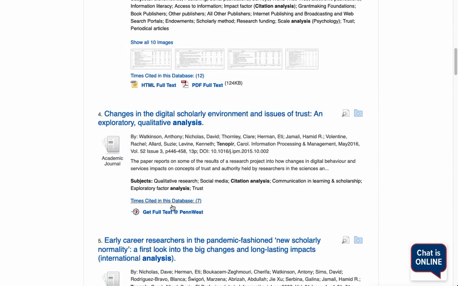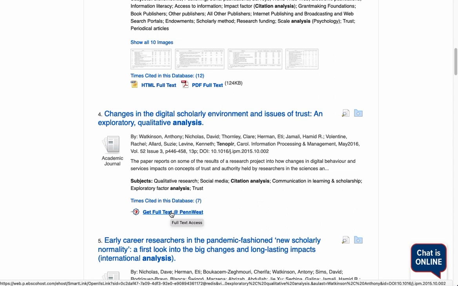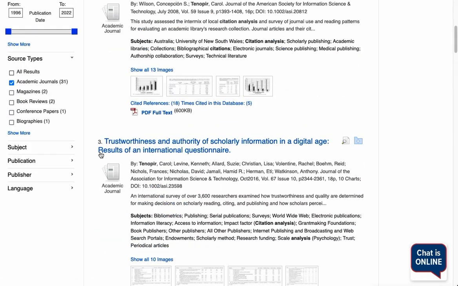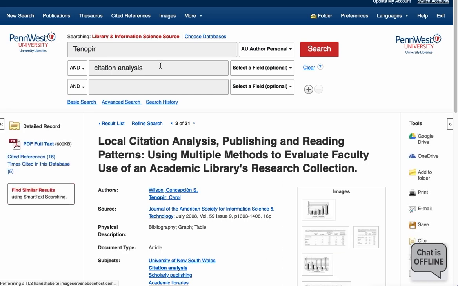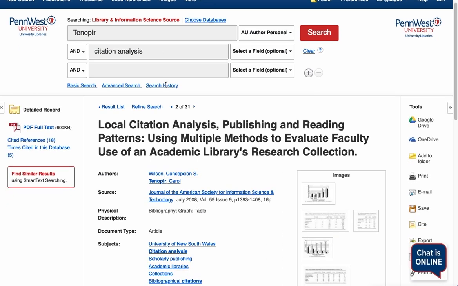But there may be cases where you don't have the full text right there. You have to get it later. One way, if we don't have access to the full text, is that we can always get it through interlibrary loan. Okay. So let's click on this one here. Local citation analysis, publishing and referencing patterns using multiple methods to evaluate faculty use of an academic library's research. We click here and let's see what fields we have.